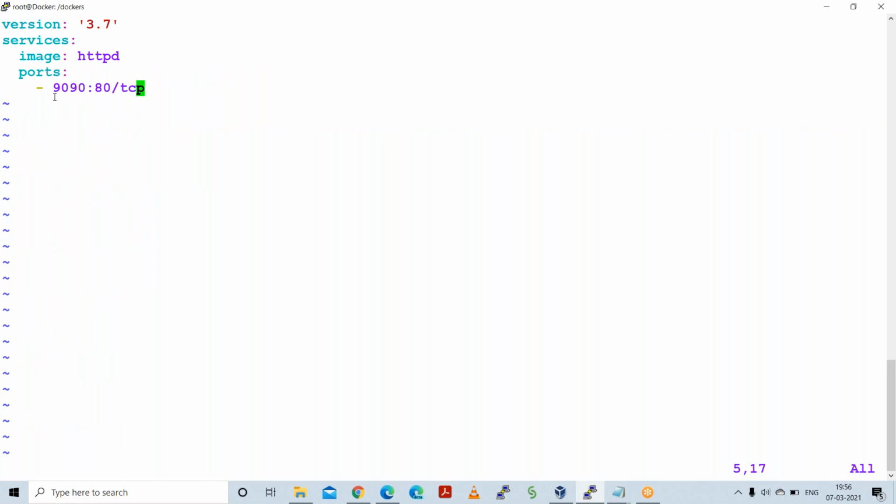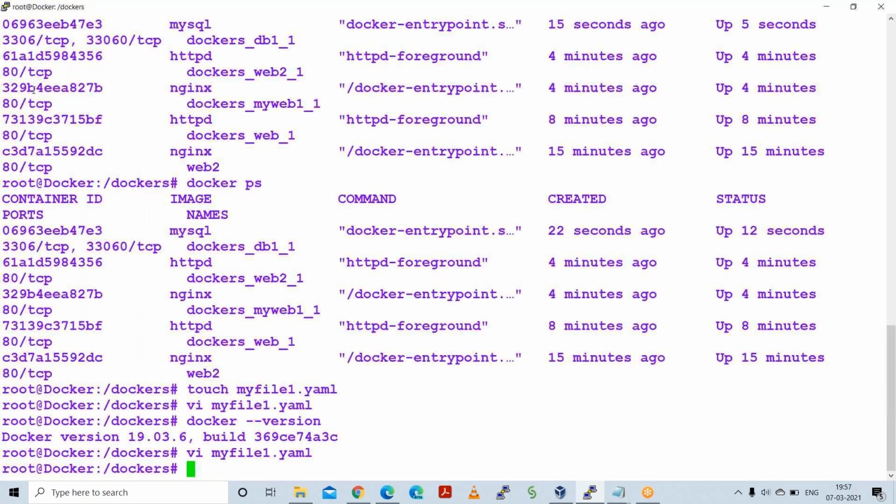This will be my host port 9090, and this will be my container port /TCP. Similarly, if you want to specify any volume, you can specify here. If you want to specify any networking element, you can specify. These are the properties of services: image, ports, network, environment, volume. These are the properties of the specified version. Now let me just save this.